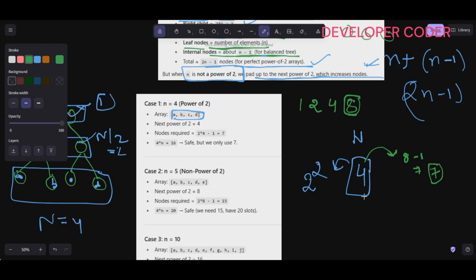In the same way, take any other power of 2. We have 8, which is nothing but 2 power 3. After 8, 16 will come, right? Here I'm just writing the powers of 2. So how many nodes will be there? The number of nodes will be based on the next power of 2. After this 8 we have 9; is 9 a power of 2? No. 10? No. 11? No. 12, can we form 12? No. 13, 14, 15? No. Yes, 16. 2 power 4 is 16.